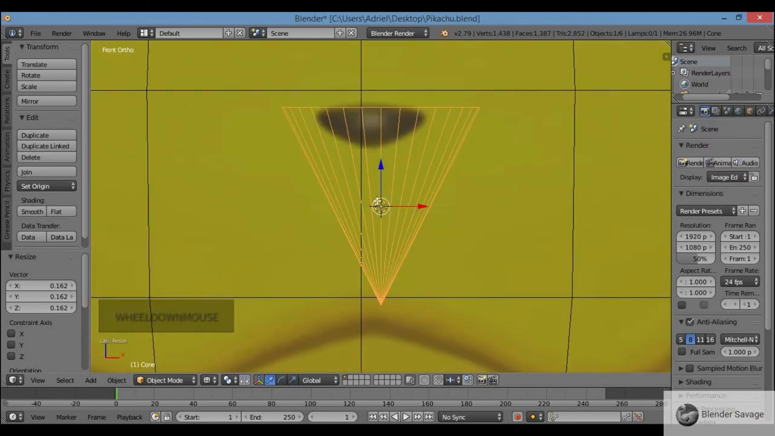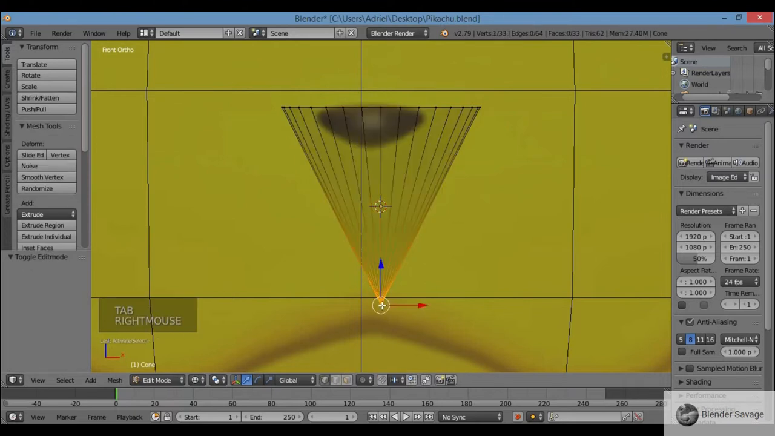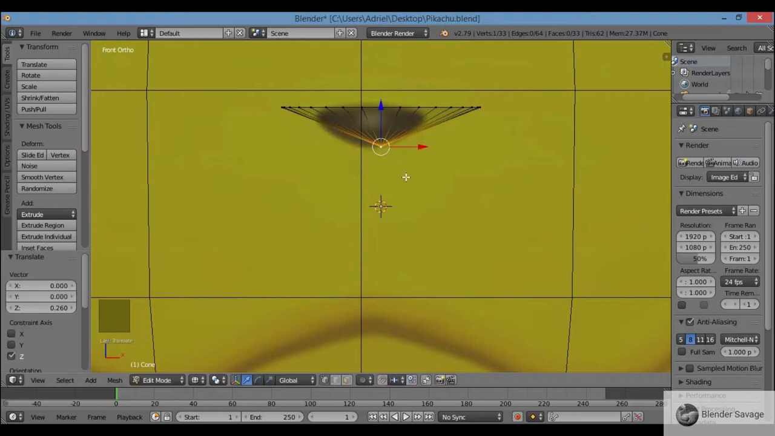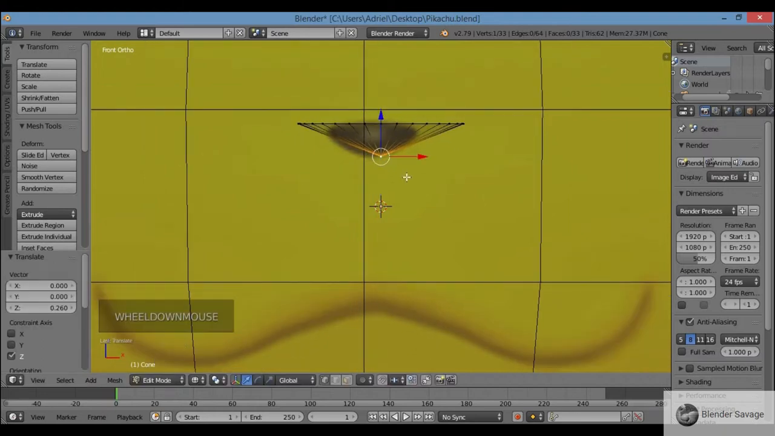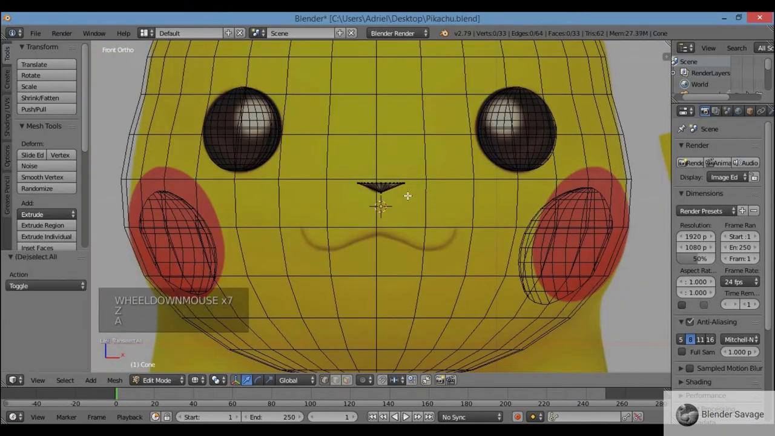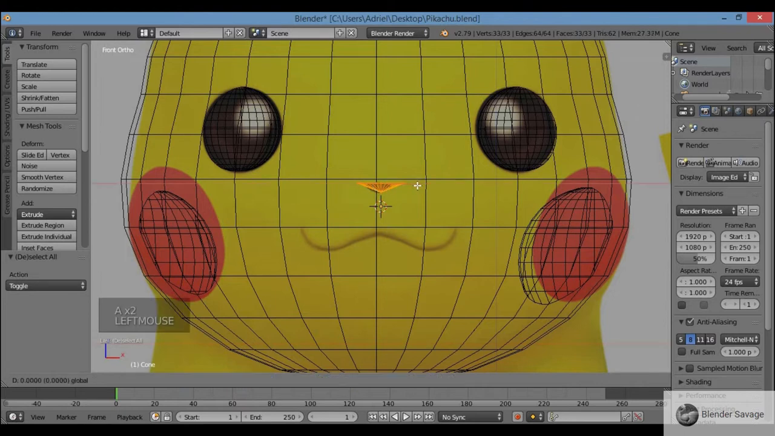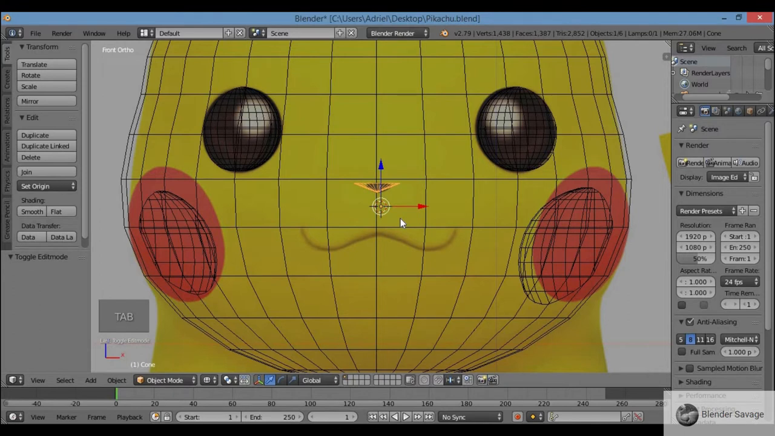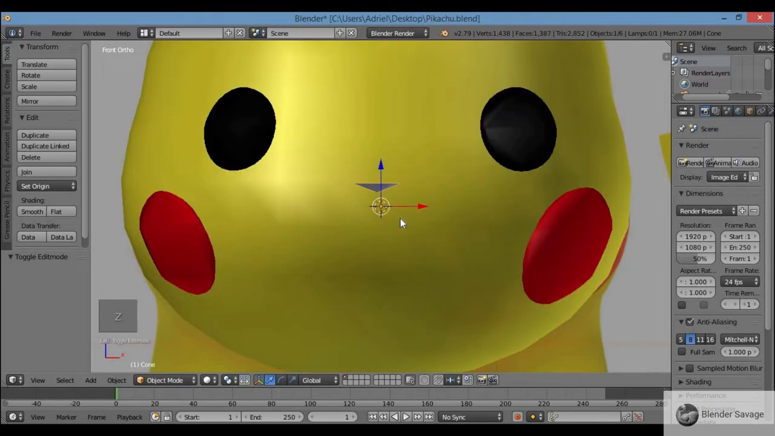I'm going to hit the tab key for edit mode, right click the bottom here, G for grab, and just pull it up, hit Z, lock it to the Z axis. There we go, that looks pretty good there. Oh, left click, there we go. Z for solid view, let's zoom out, hit the A key to select all, and that seems to be the center edge right there, line it up with that one, not necessarily the background image. Tab key for object mode. Z key for solid view.